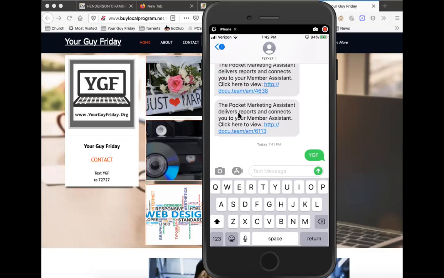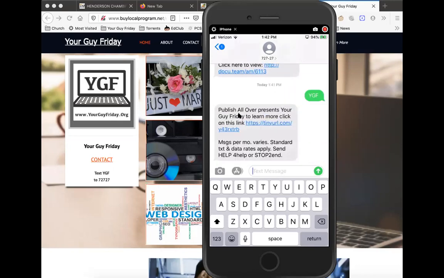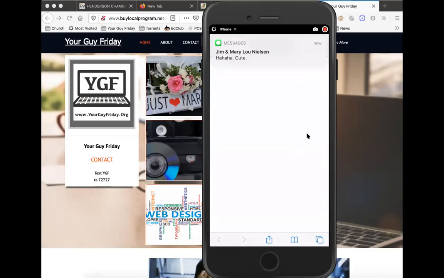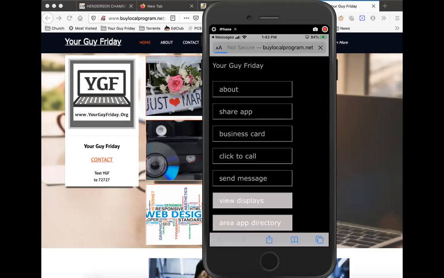We'll give it just a moment more, and there we go. Hey, look at that. So the customer would get this reply: Publish all over, present Your Guy Friday. To learn more, click on this link. And so I'll go ahead and click on that link. And now, because I'm not waiting for a cell signal, it should go through very quickly.